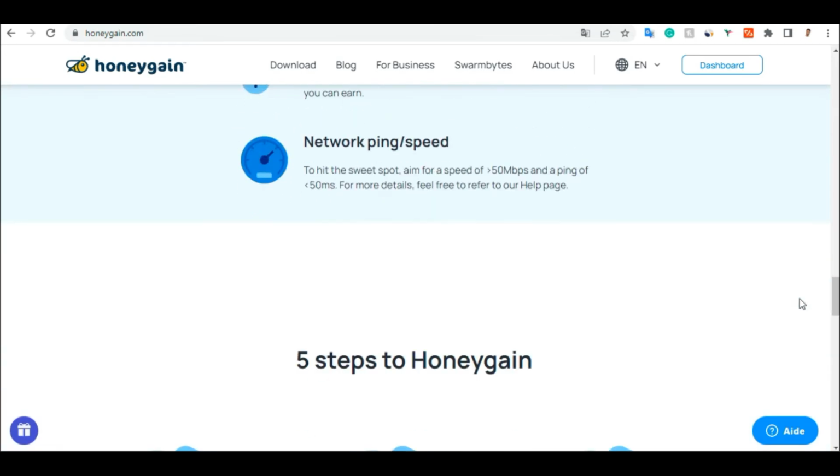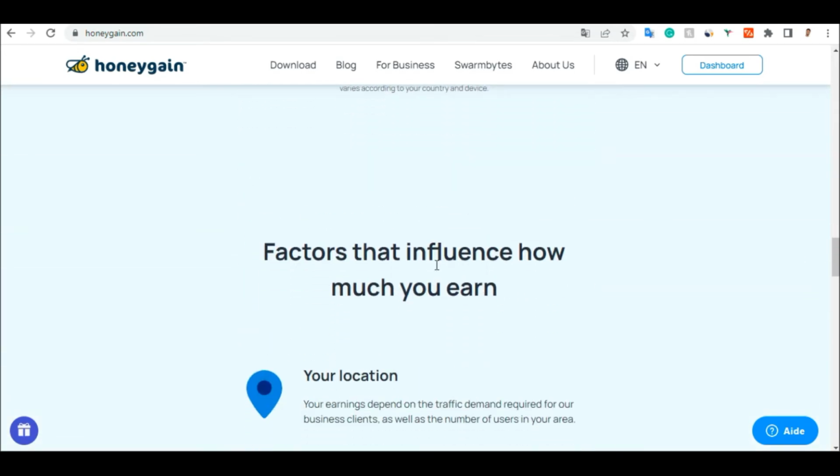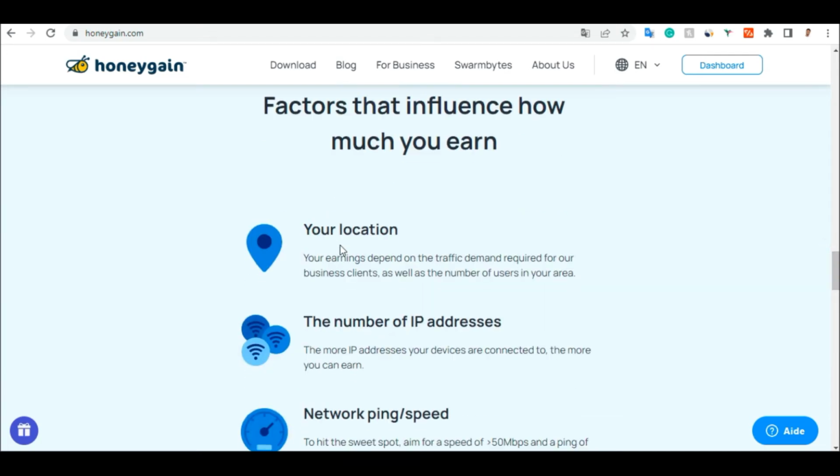So let us scroll down again. Here it says factors that influence how much you earn. You can see it says your location: your earnings depend on the traffic demand required by our business clients, as well as the number of users in your area.